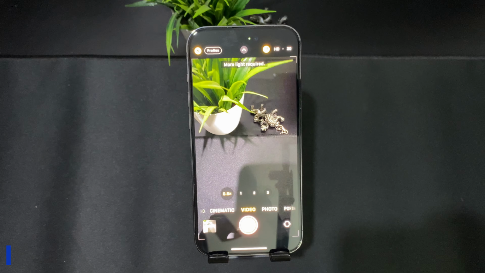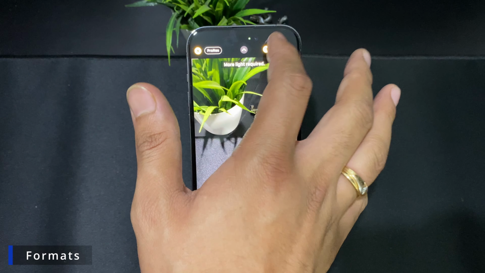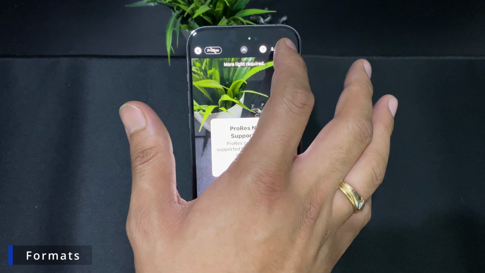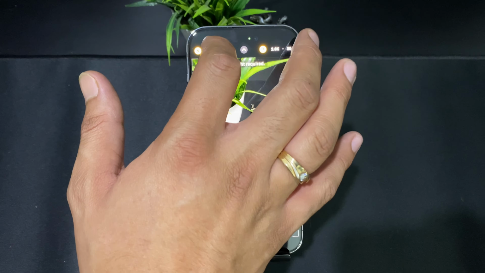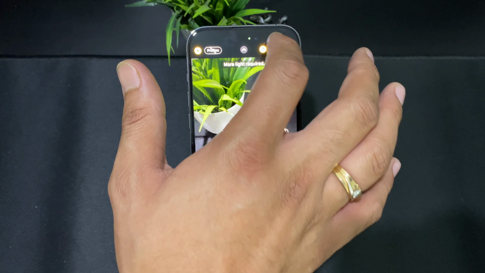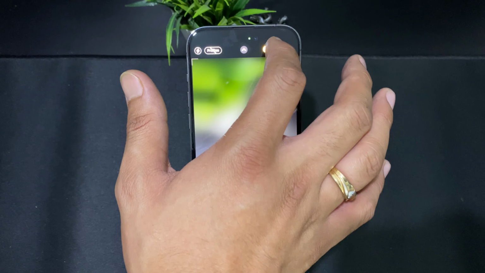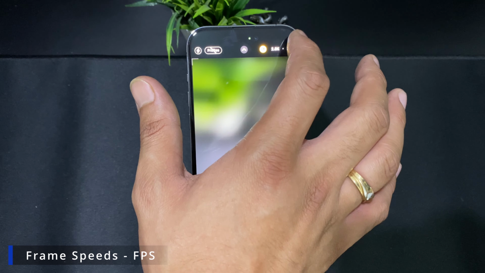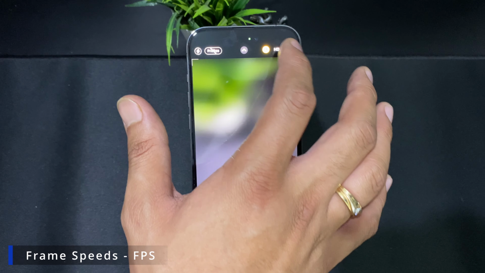And now we can talk about the formats basically. On the right side we have HD, 2.8K, 2.4. Of course ProRes will not support that, so let's turn it off. Now we can have HD, 2.8K, and you can also switch to different frame speeds.